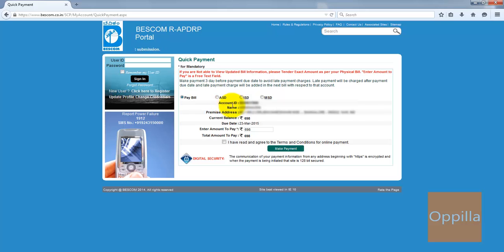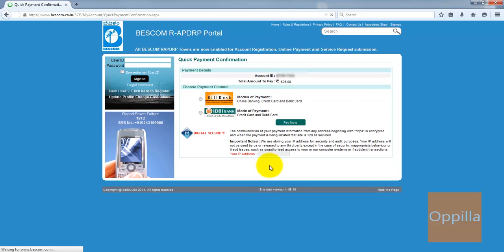re-verify your account ID, the name as mentioned on the electricity bill, the premise address and the current balance. Match it up with the amount in the bill. If everything is fine, including the due date, select the checkbox, I have read and agreed the terms and conditions for online payment, and click on make payment.